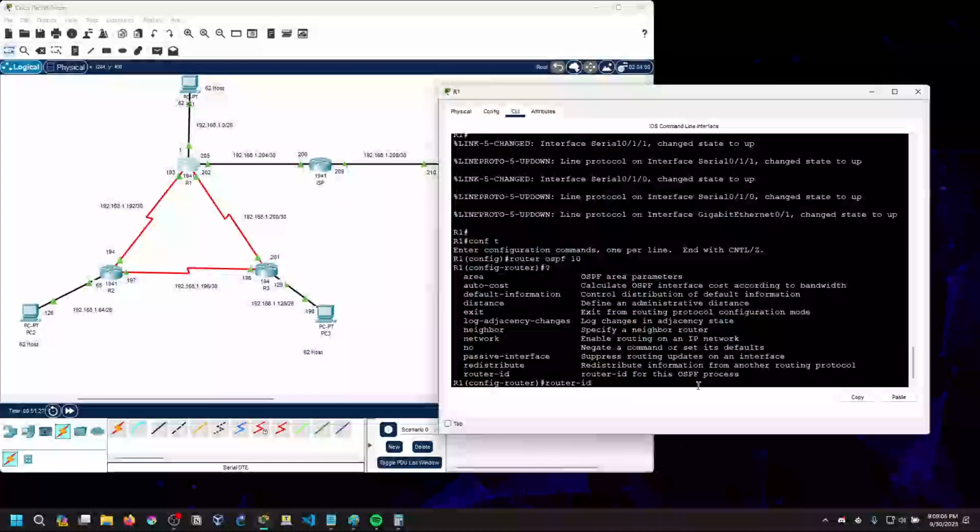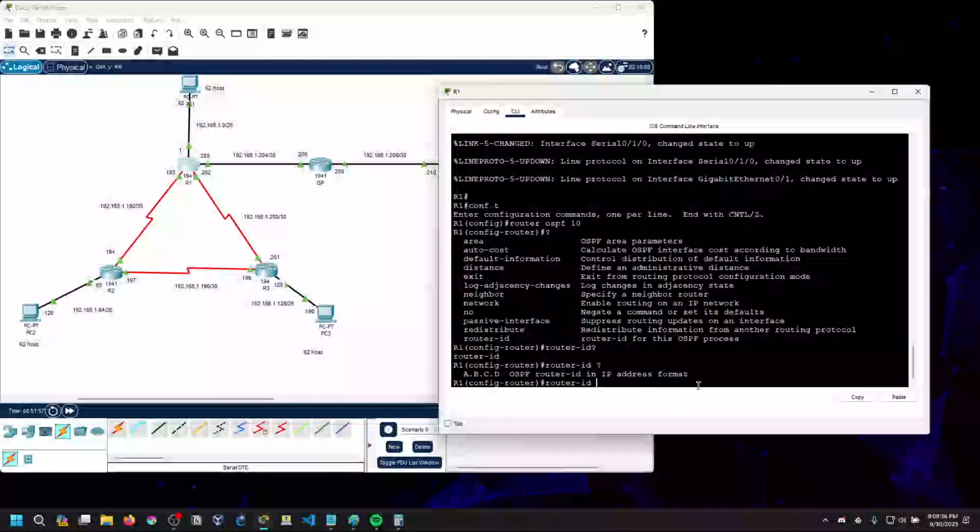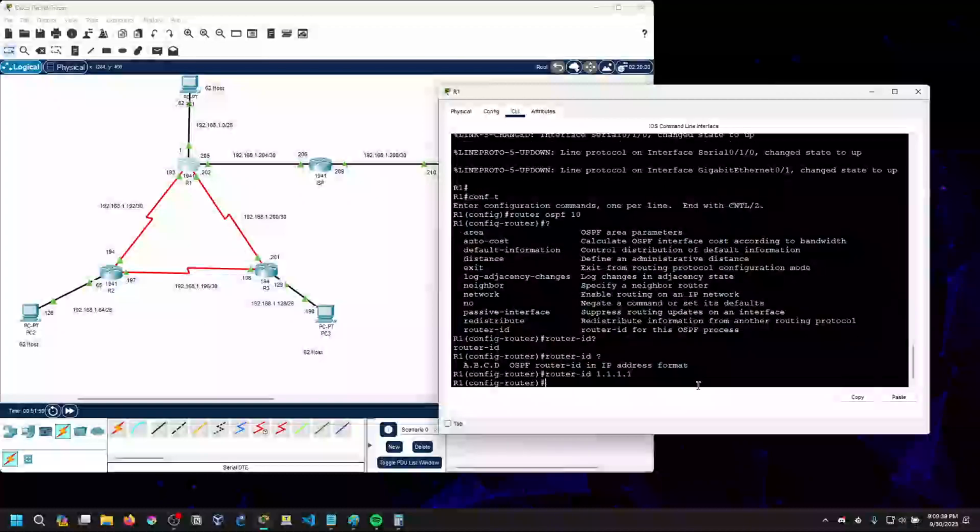There are things called the main router, I believe that's what it's called. There's the BDR, I think, and the DR, which is like there's the designated router and then the secondary backup router, and we want this one to be the main router. So we're going to give it 1.1.1.1. If we do a question mark, we can do it in IP format, 1.1.1.1.